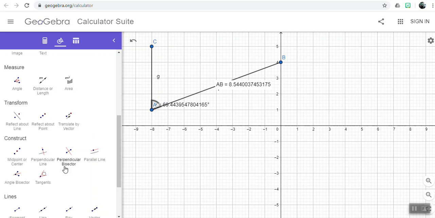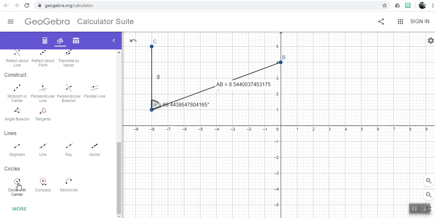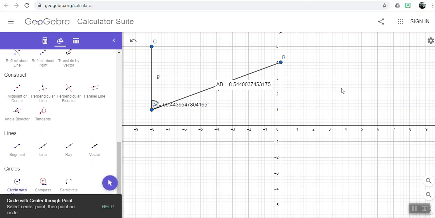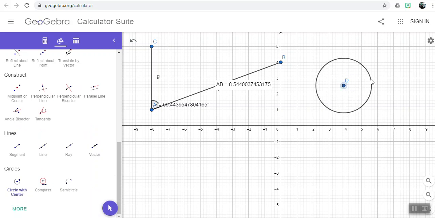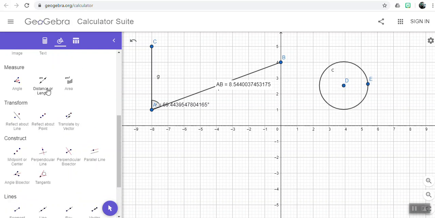So what else do we want to do? We can create shapes too and circles. So you can create a circle by starting with the center. So you click a spot that you want the center, and then you can determine how big you want your radius to be. That's how you make a circle. You can measure the radius by doing your distance or length. You can determine the radius is 1.5 units.